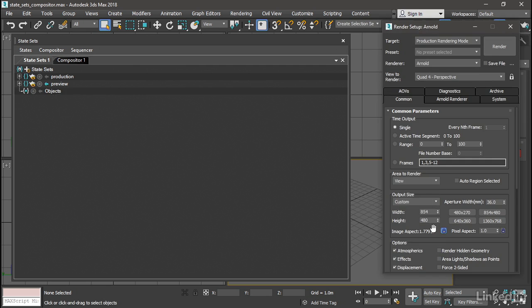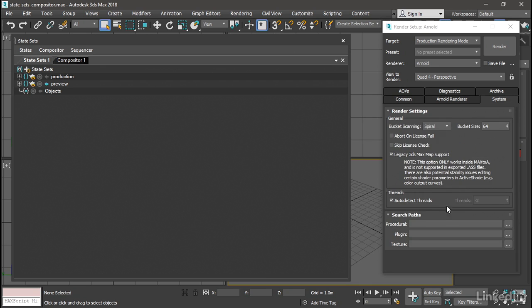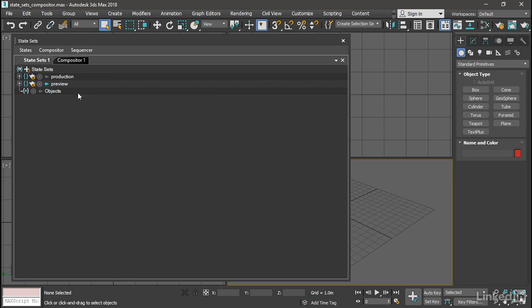And we can see that width and height have been set to 854 by 480 as defined in our preview state. In the Arnold Renderer tab, the number of camera rays is set to 3 as defined in the preview state. And if we go to the System tab, we'll see that threads has been set to -2, but unfortunately, Auto Detect Threads is not a parameter that we can define with the available nodes in the compositor view. So in order to actually change the number of threads, we need to make sure that Auto Detect Threads is turned off always.